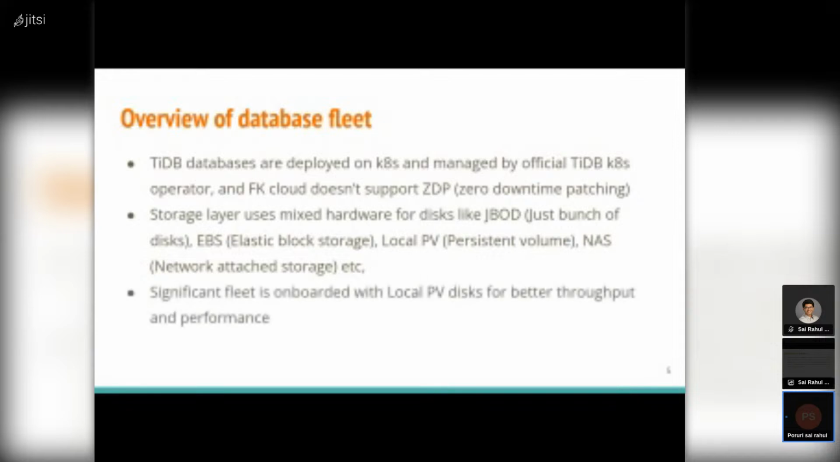Yeah, a significant part of this fleet was using local PV. Local PV is nothing but local SSDs, which are again attached directly to your compute. The reason behind this was to get much higher performance, because whenever you do network segregation, there is obviously going to be network latency on each query when you access your disk.